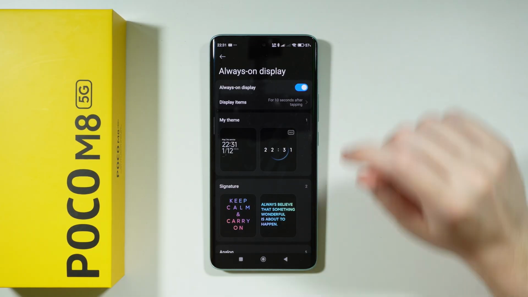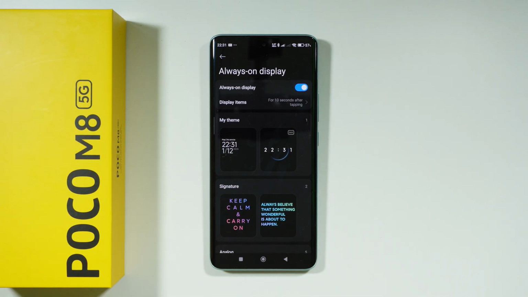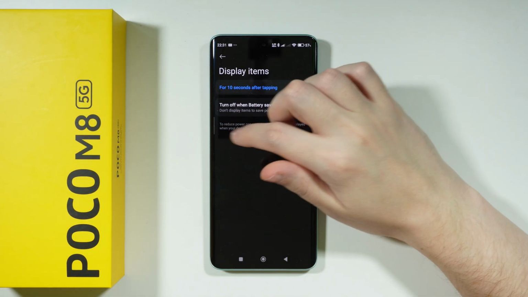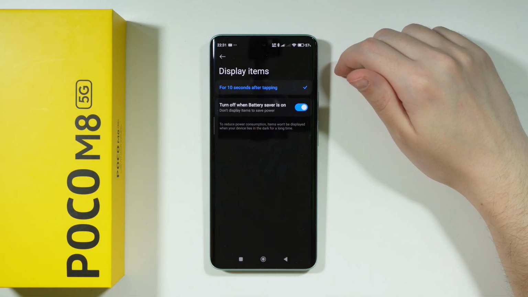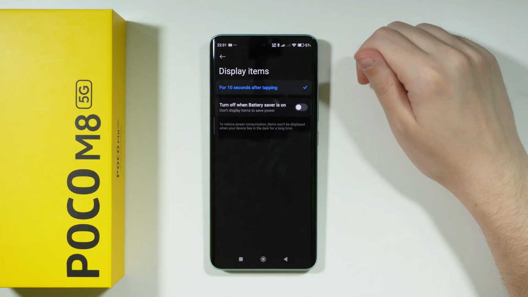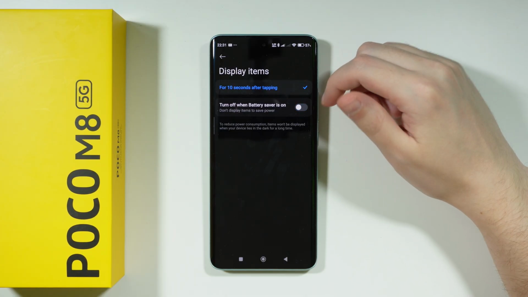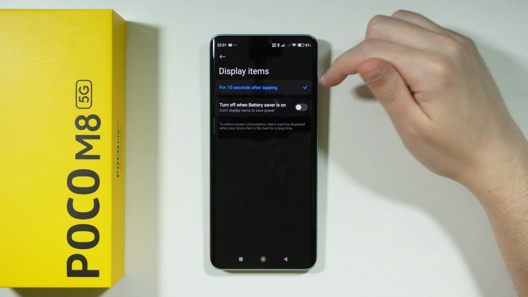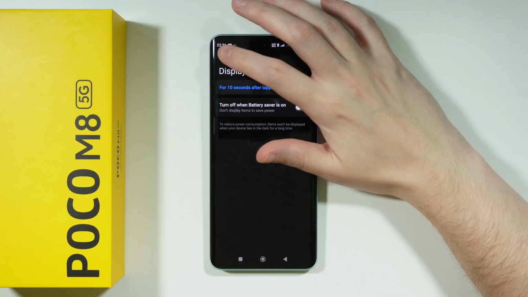This simple step sometimes can be quite helpful, and sometimes it can actually solve some of the issues, so you can give it a try. Now besides that, another thing that you can do is you can go to display items, and over here we have this option, turn off when battery saver is on, which is just for display items. But of course we can turn this option off if you still want to see display items and you don't care about saving the power in this case.